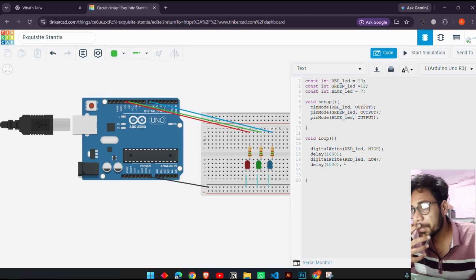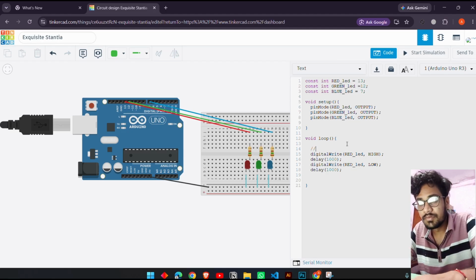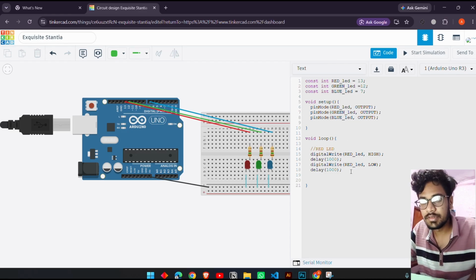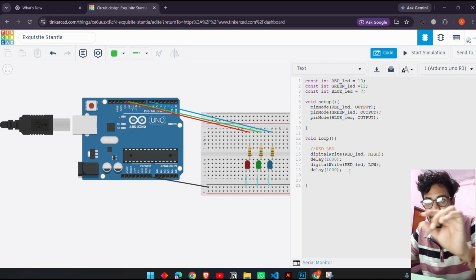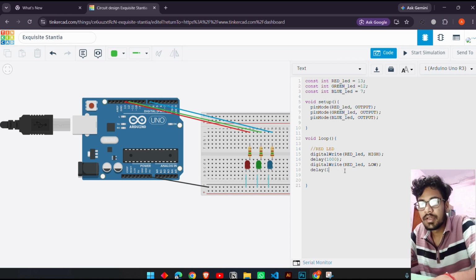Now, this is the part of the red LED. Red LED, okay. High first. High. After 1 second, LED low. Then after 1 second, then low.